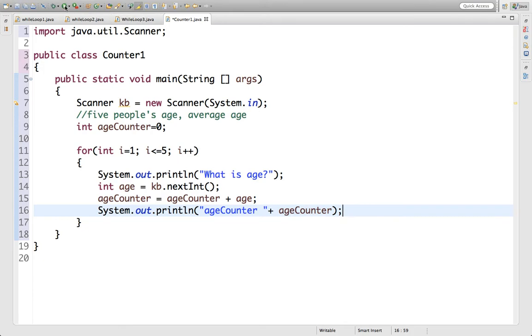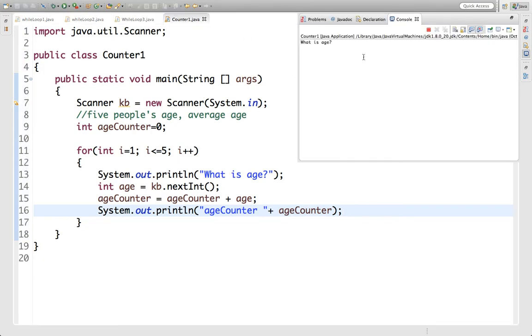And I just want to run it for a second. It's going to run 5 times. What is your age? Say 10. The age counter is 10. 20. Age counter is 30. 30, 60, 40, and then 50. So in the age counter, we have 150, which is all the 5 numbers added up.